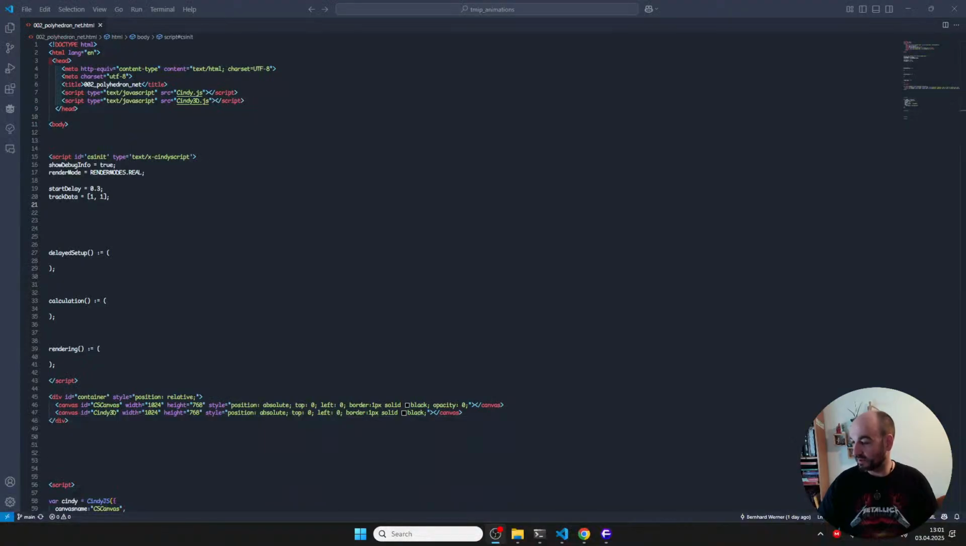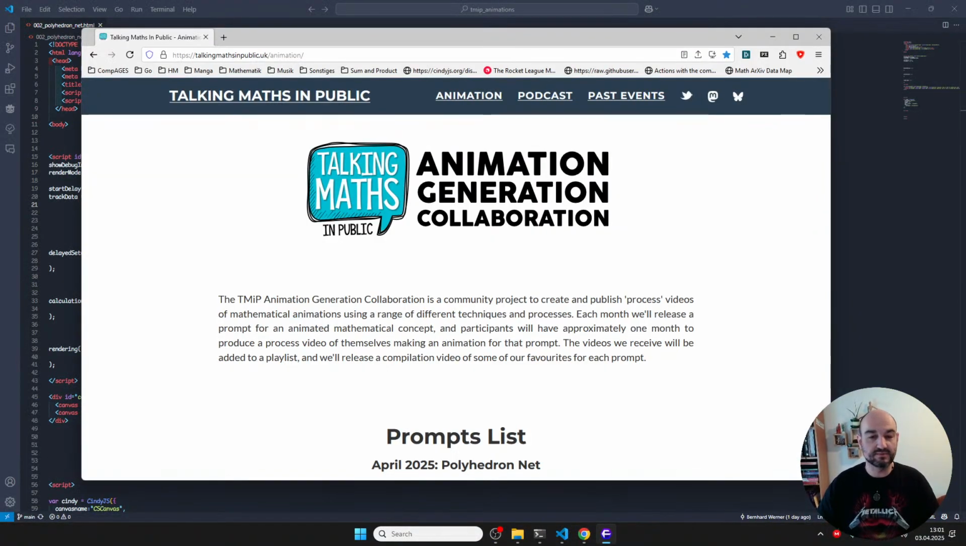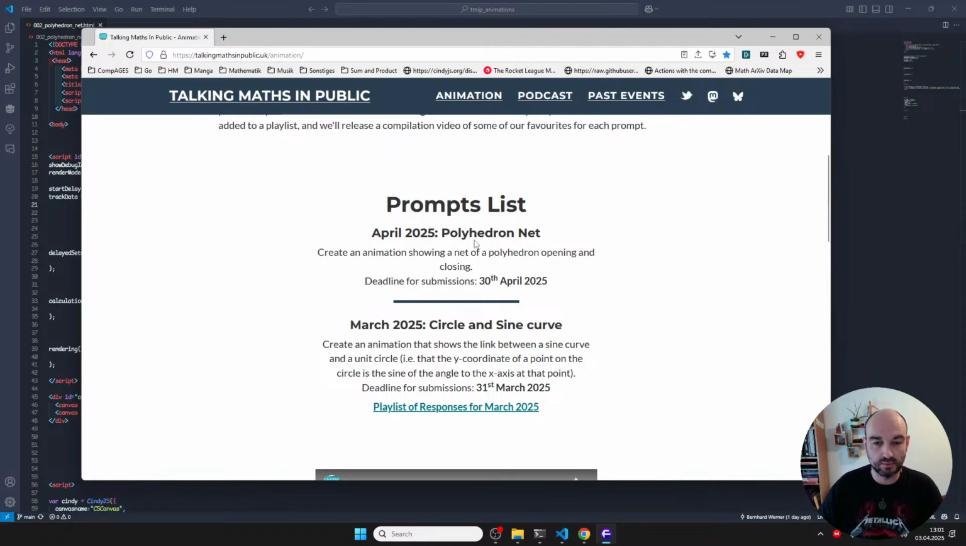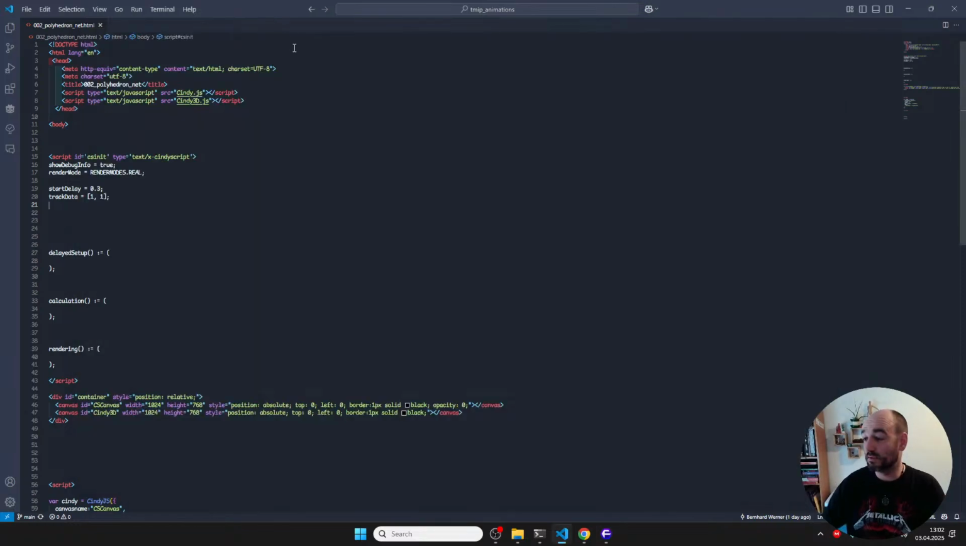Where is my screen? We have as our topic today the following prompt: Polyhedron net. Create an animation showing a net of a polyhedron opening and closing. I assume that polyhedron is specifically meant to be a 3D object, but we will do a 3D object anyway. Doing 2D or 4D would be very weird in any case. So a 3D polyhedron opening and closing, we want to do that. And I will use Cindy.js for that as always.